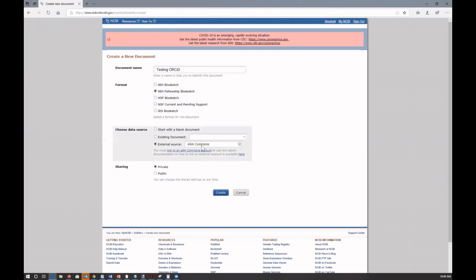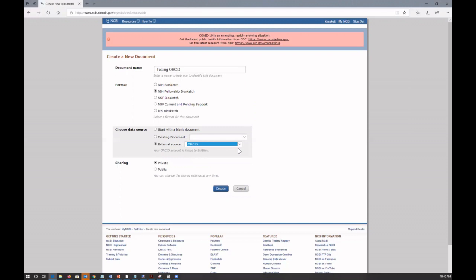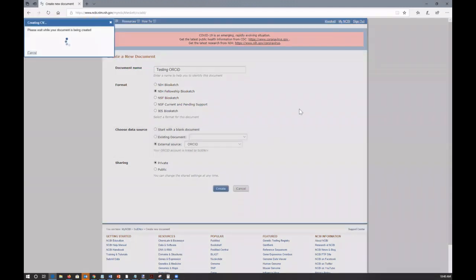And so what we were going to show you before was you could pick this first option, ERA Commons, and I'm going to connect with ORCID. I'm going to leave this one private, but you could make it public, meaning that there's a URL that you could send to people if you needed to. So we'll go ahead and create that.